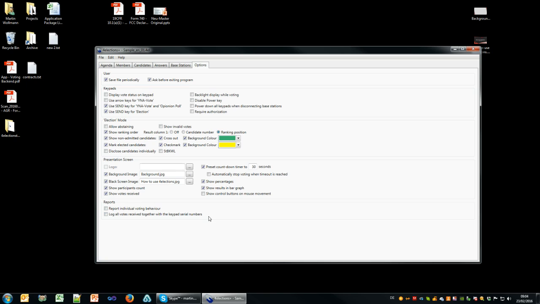Then on the reports we have two different options, which is report individual voting behavior. So for each vote you get the individual results, who has voted what as well. And log all votes received together with the keypad serial number. This is just in the log files, this is not a report. Well, we may do that as well. This will slow down the system a bit, but not dramatically.